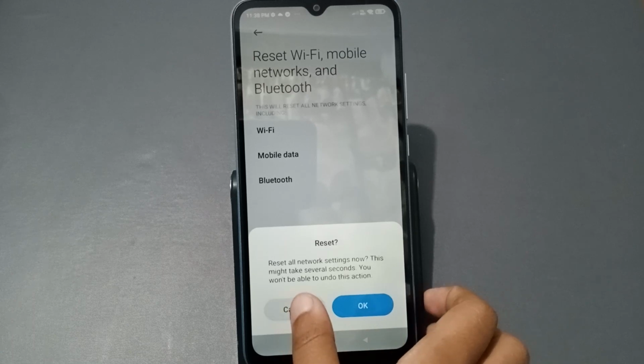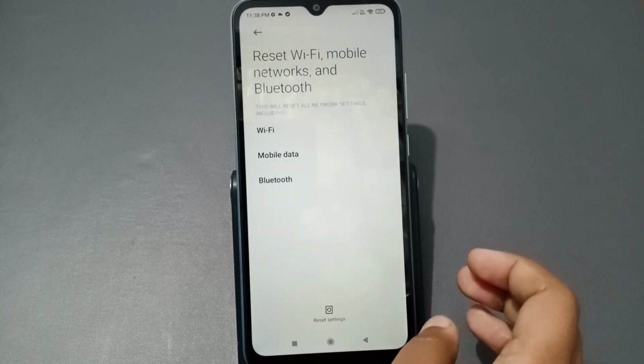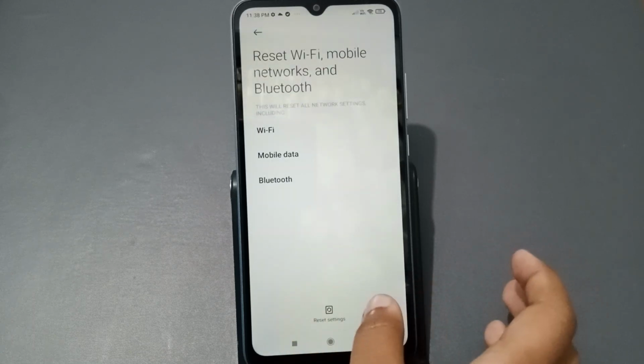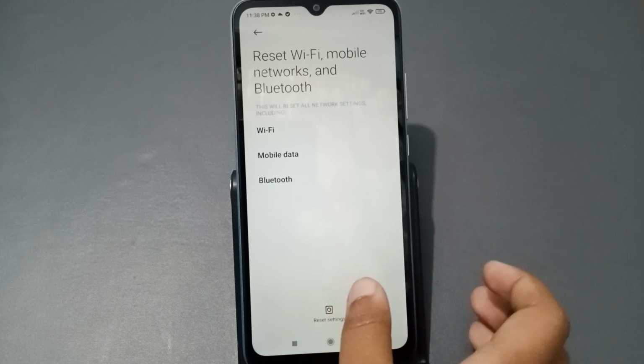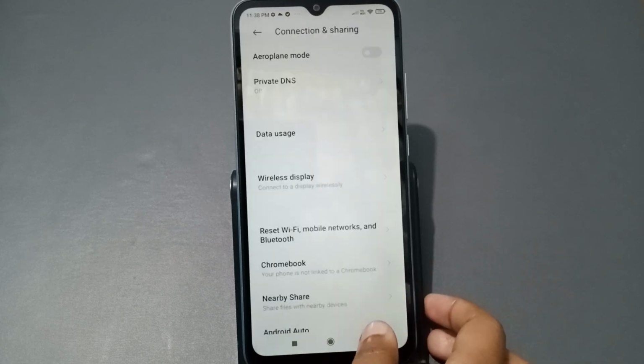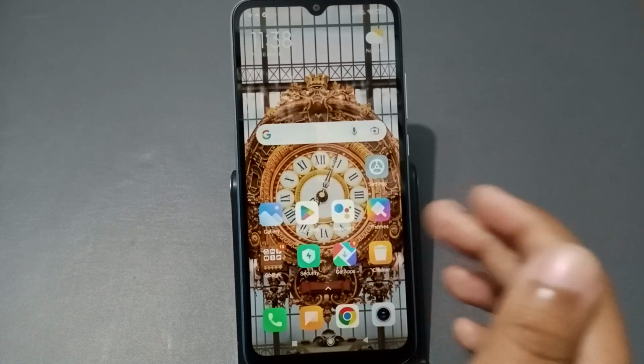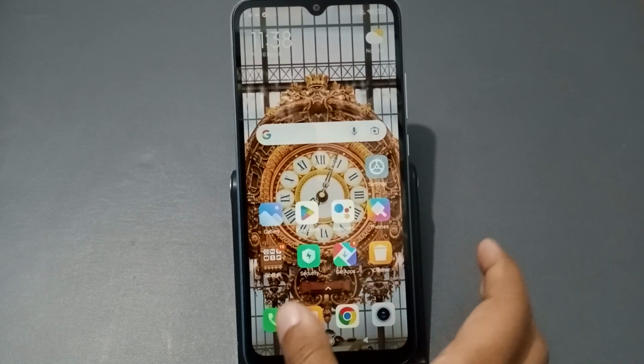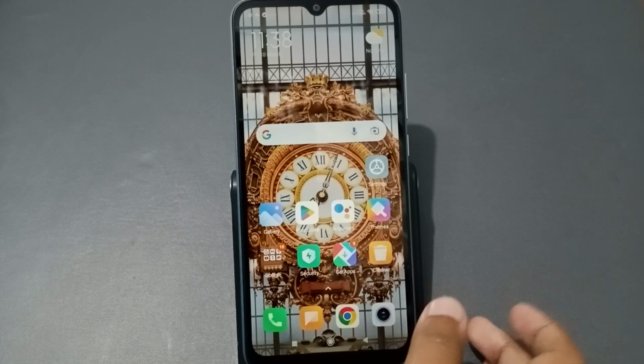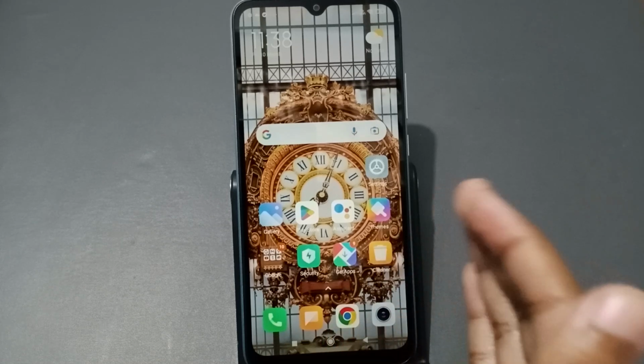If you have any problems about this, you can ask through the comments. You can ask me if you have any problem solving this, like a Bluetooth problem, hotspot problem or Wi-Fi problem. You can solve them through these steps.